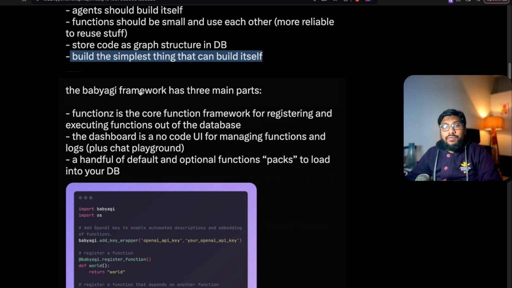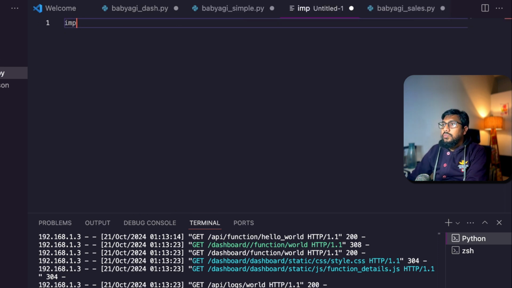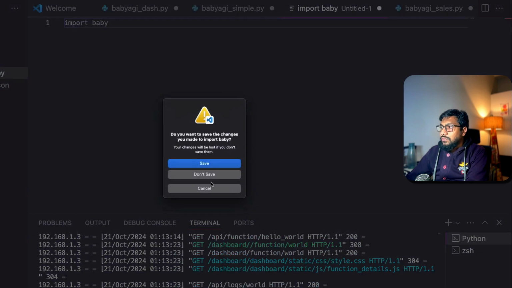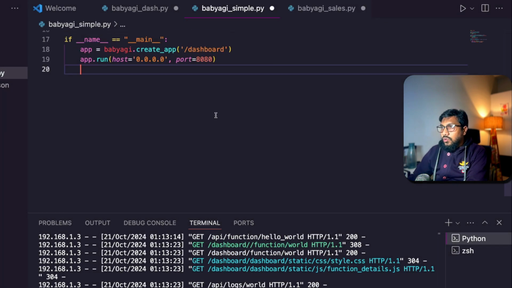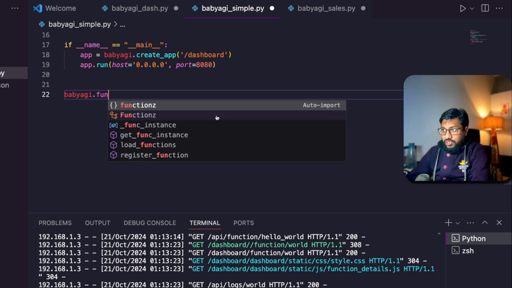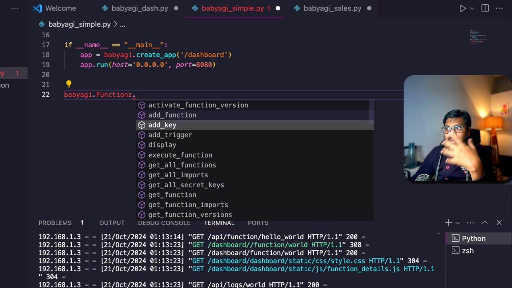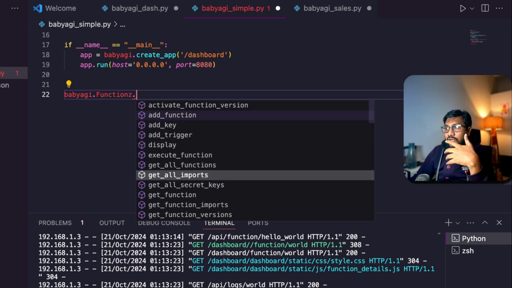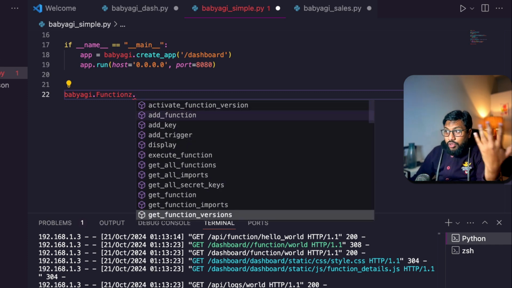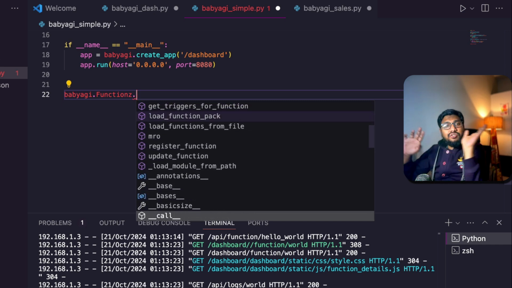So BabyAGI framework has mainly three parts. One is functions. So if you go to the code, let me open a new tab, import BabyAGI. Okay, maybe I should use the current one. Yeah. So if I go to the current one, go down, babyagi.functions. As you can see here, we've got functions. And under this you have got a lot of things: add key, add function, activate function version. You get all the secrets that are stored in your database. You get the logs. You can register a function. You can update a function. A bunch of things that you can do.